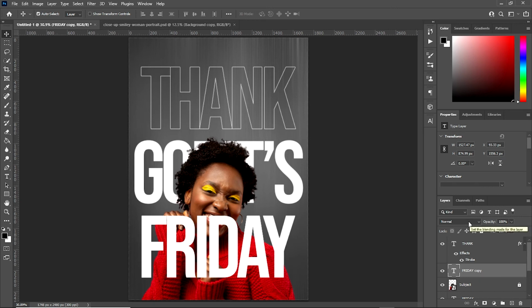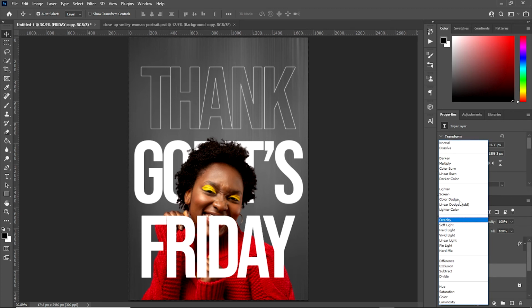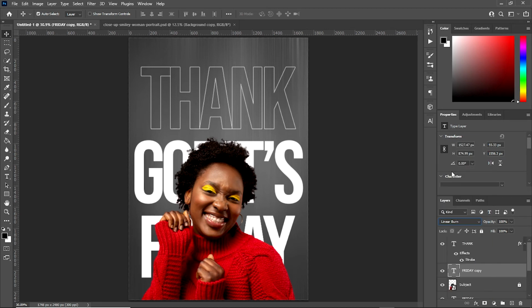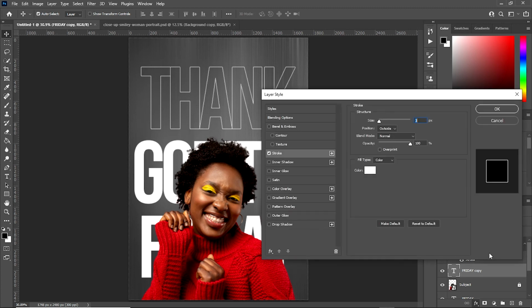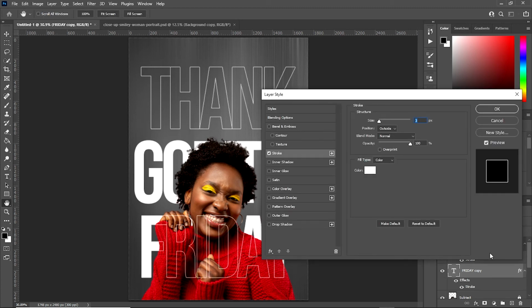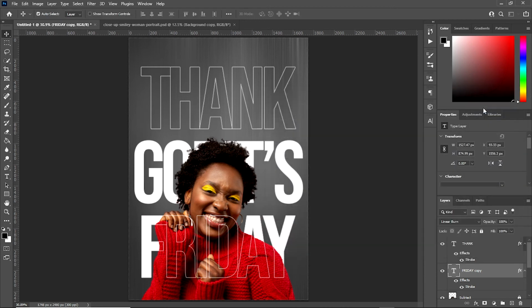How are we going to do that? You select the copied Friday, go to your blend mode, and then I select linear burn. Now the Friday is missing, but we have to see the stroke, so we come here to add a layer style and then click on stroke. You add the stroke and I will still maintain the stroke size at 3, so we just click on it, and that is it. I think this is the easiest design ever made.